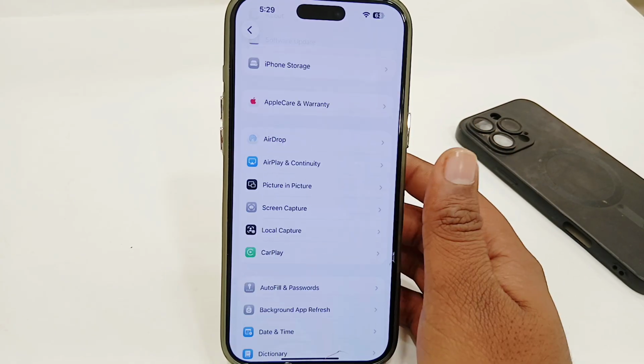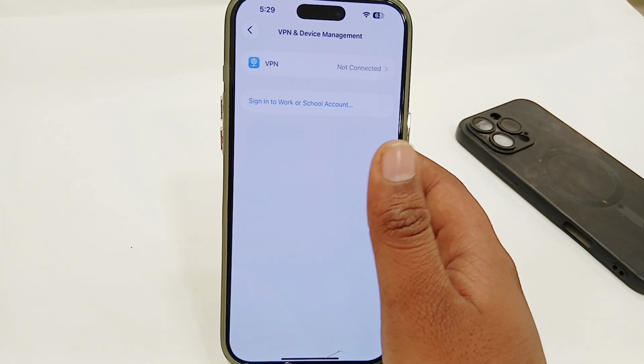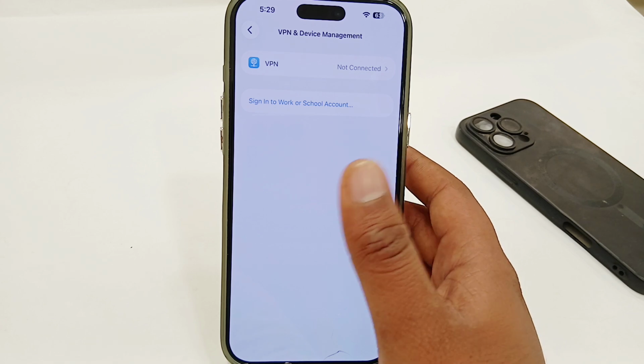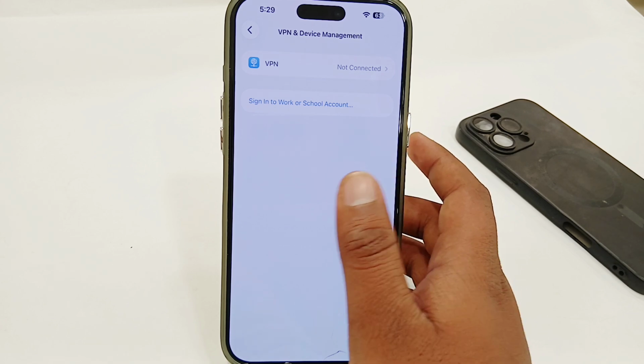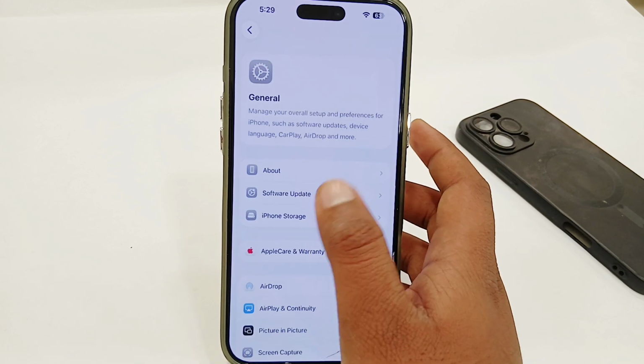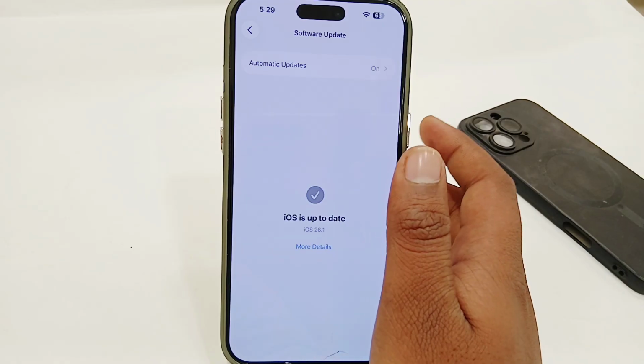go for general, go for VPN device management, and you have to make sure that you're not connected to any VPN. If you're connected, try to disconnect from that. Then go back, go for software update, and try to make a software update here.